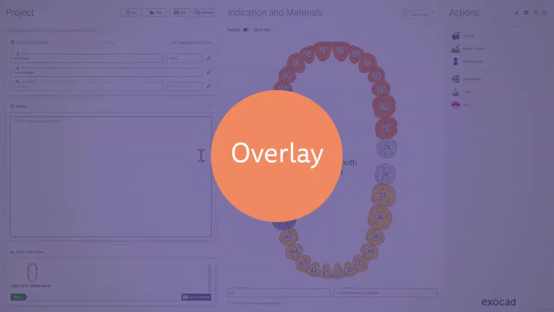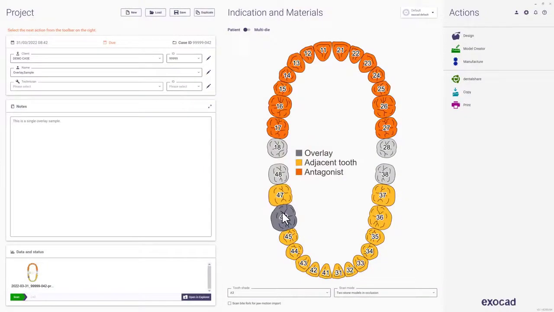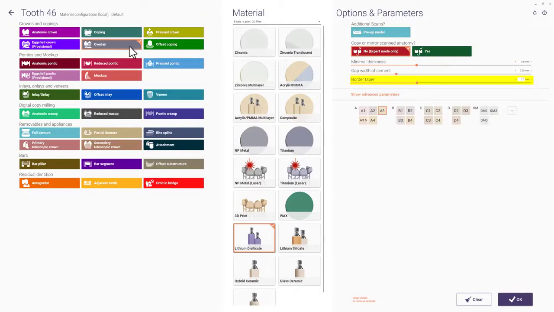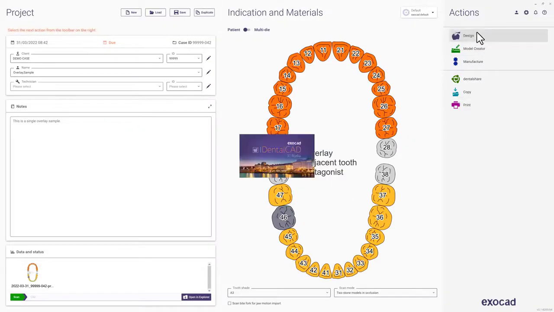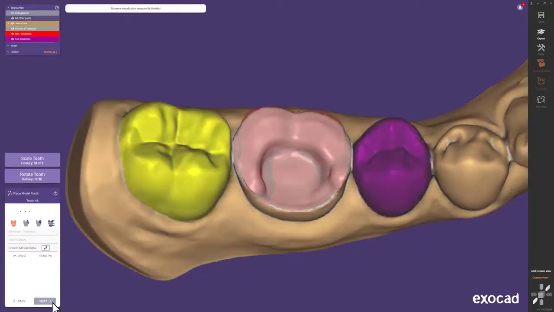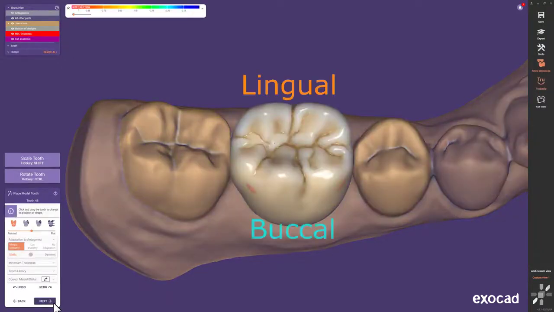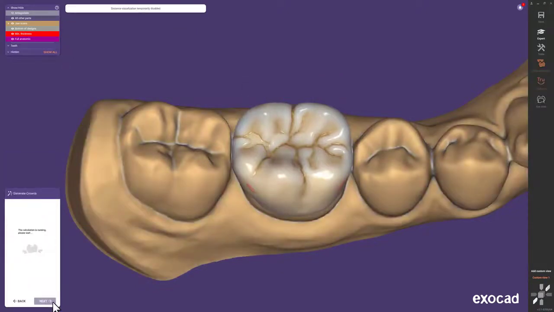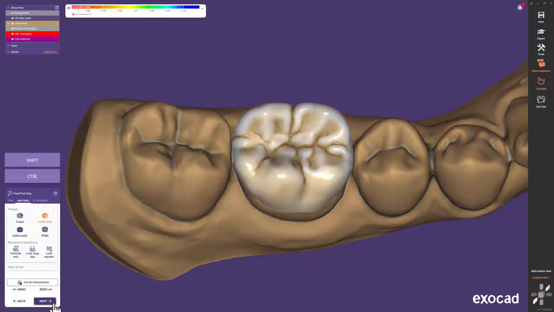Overlay. Our DentalDB offers new workflows for you. The reconstruction type overlay, for example, is made for complex preparation types like 3/4 and other complex non-convex preparations. In these cases, you benefit from a better initial proposal and improved adaptation to preserve the design tooth shape.